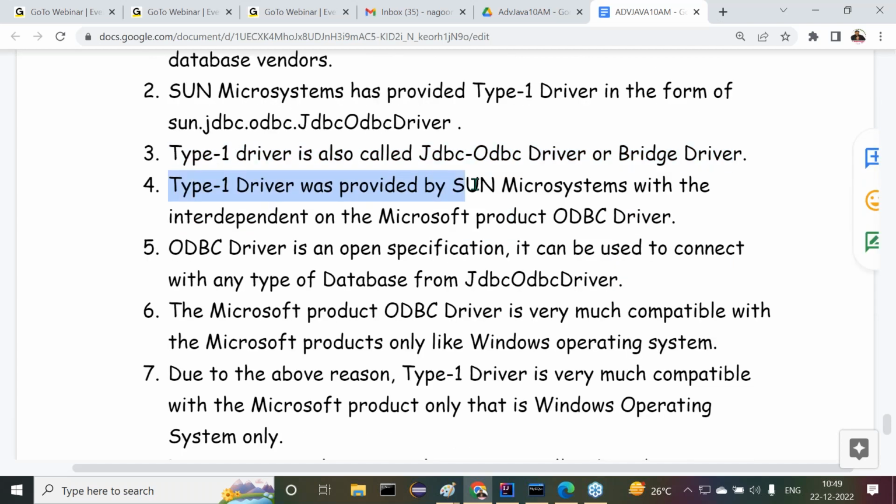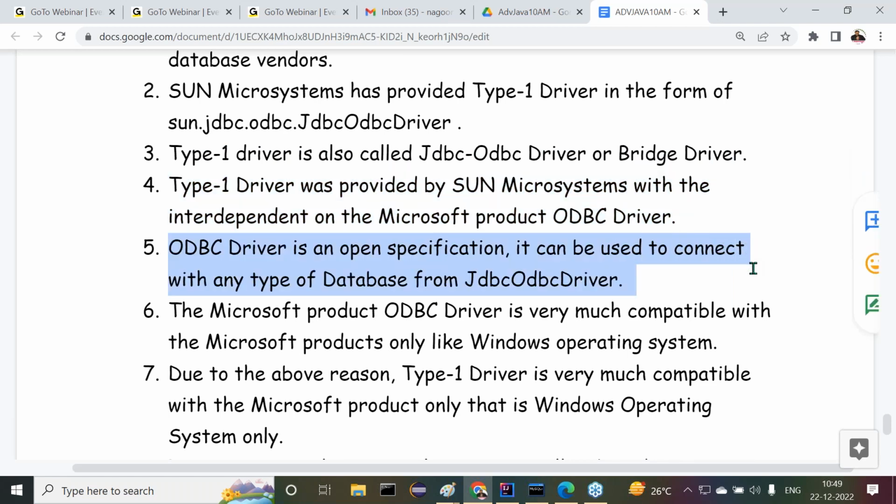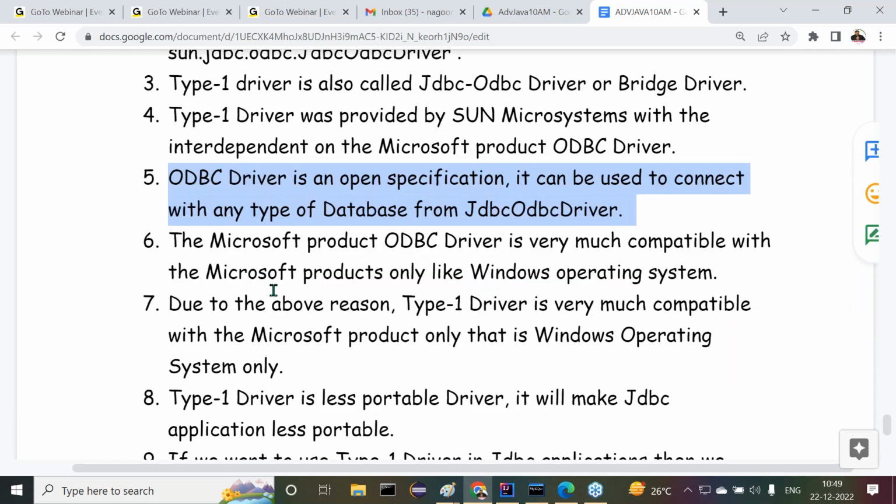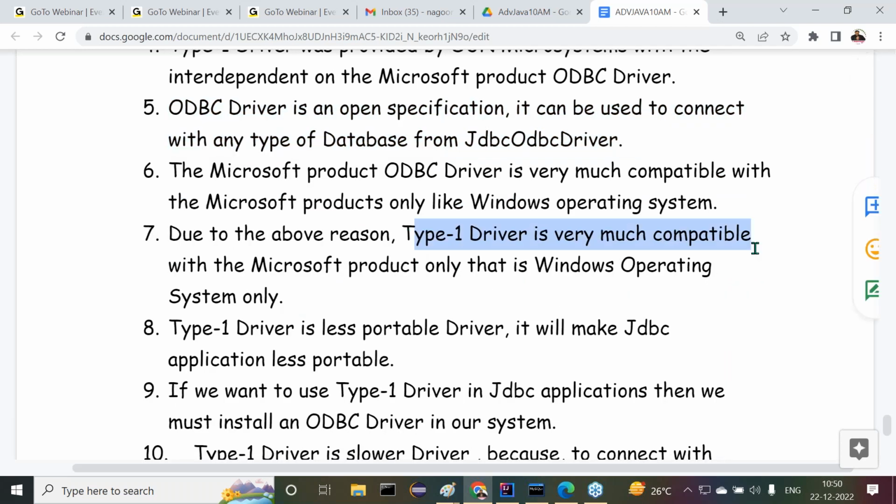Type 1 driver was provided by Sun Microsystems, and it is interdependent on the Microsoft product ODBC driver. ODBC driver is an open specification. It can be used to connect with any type of database from the JDBC-ODBC driver, that is, from the type 1 driver. The Microsoft product ODBC driver is very much compatible with Microsoft products only, like the Windows operating system. Due to this reason, type 1 driver is very much compatible with Microsoft products.